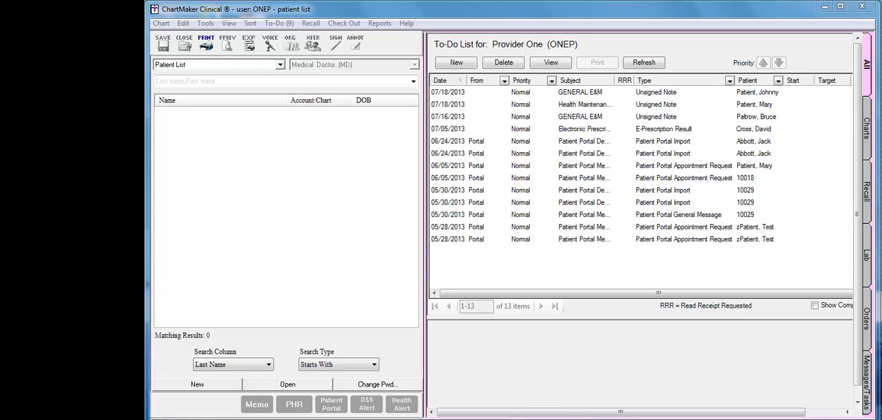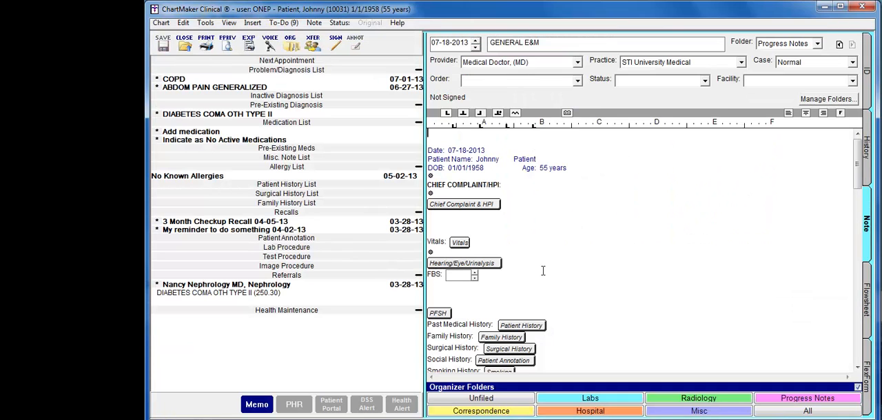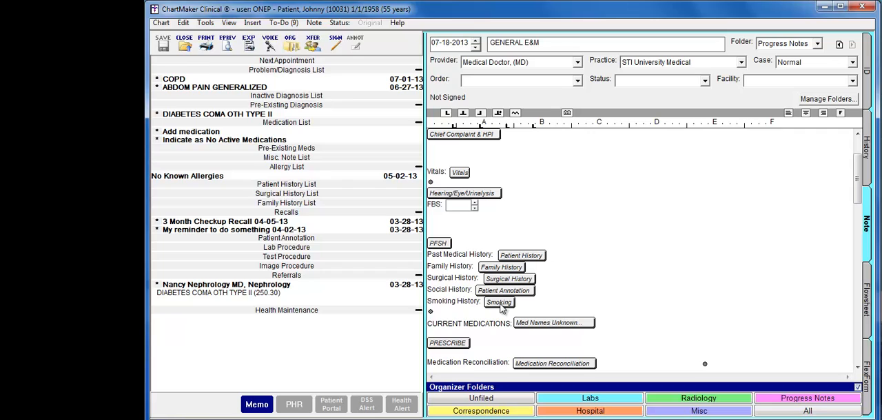Next up is a simple change to the smoking history dialog. Let's go into a note and take a look. I'm going to click on the smoking history button.